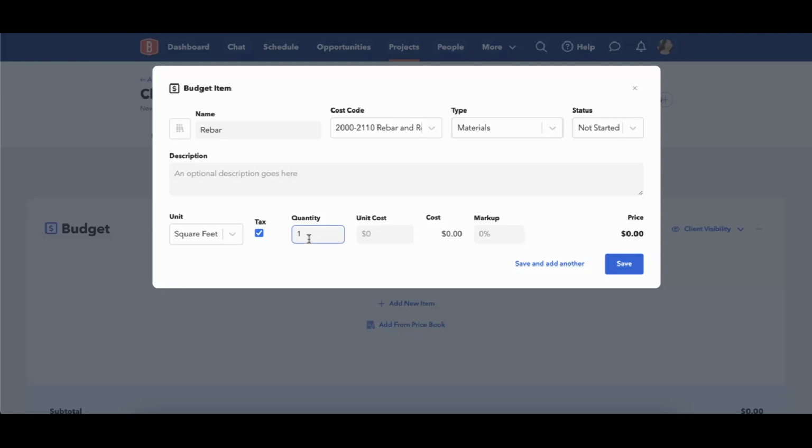You can select your quantity and then your unit cost. The quantity times the unit cost is what makes up this cost. So you'll notice if I put, for each rebar piece or for a square foot of rebar, say $10, the cost is going to be $10. And as I add additional quantity to this, it's going to adjust this cost. So quantity times unit cost is what makes this particular cost.